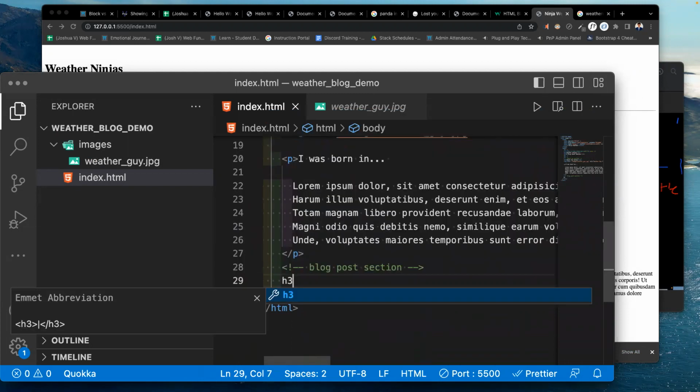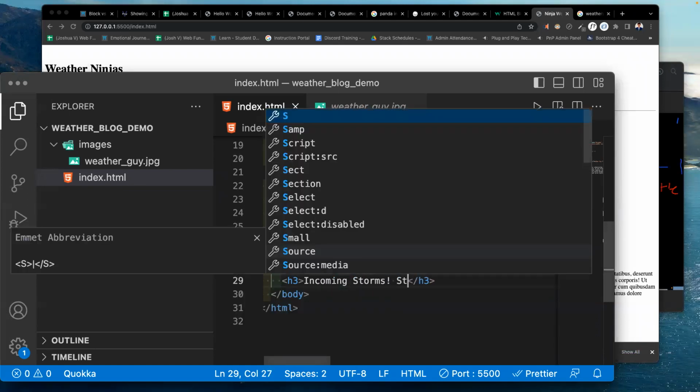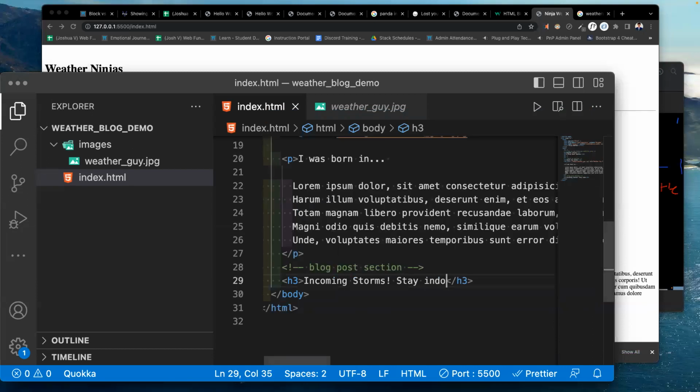We'll do another title. Our blog post, we said Florida hot or not. I'm going to think of a different title here. Incoming storms. Stay indoors.